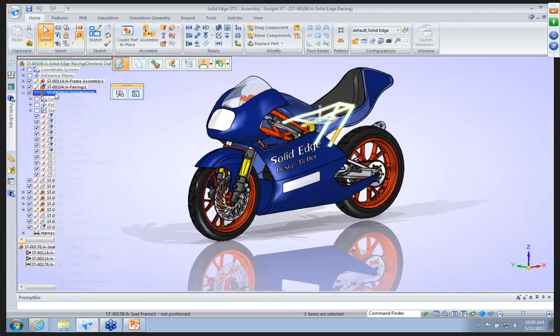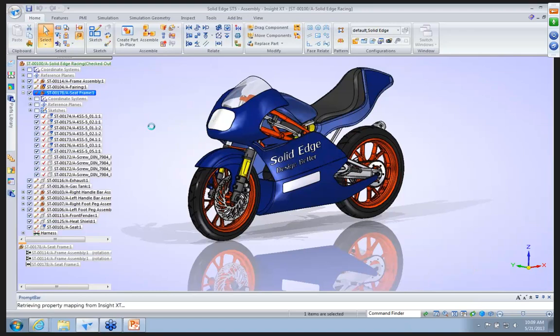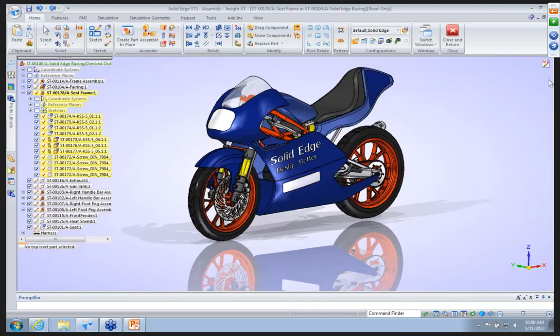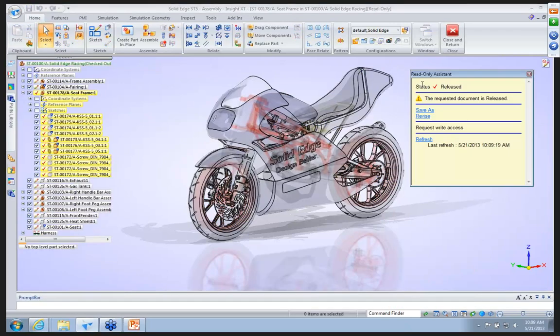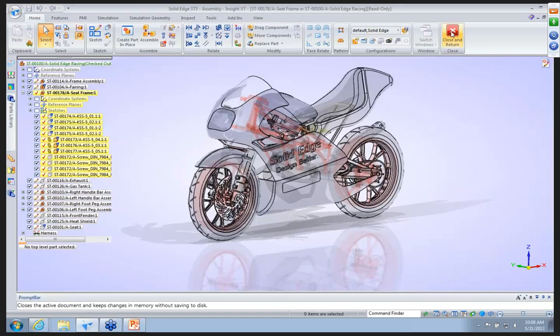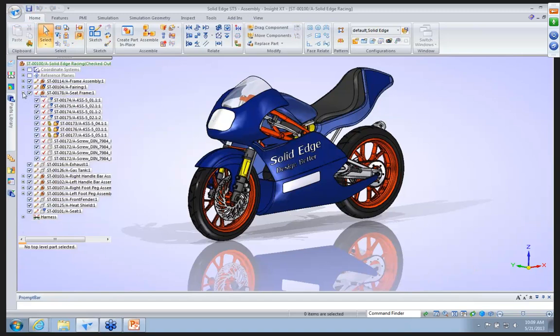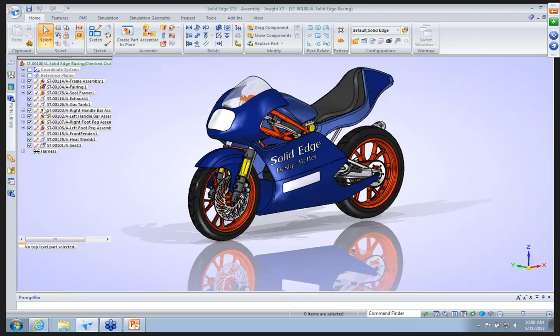Well, if I in-place activate on something that's released, I'm going to get a notice. This is one of the things that the users are going to notice that's a little bit of a change. They're going to get this read-only assistant, which I'm sure you've probably seen before, that says it's released and I have to do a revise or a save as. That brings me to one of the other things that users are going to see: status makes it so that you either have access to this stuff or you don't.